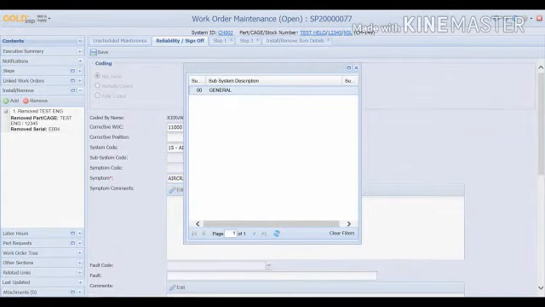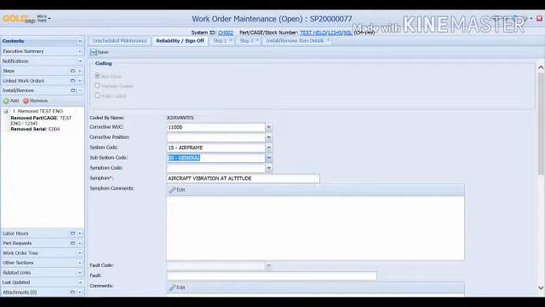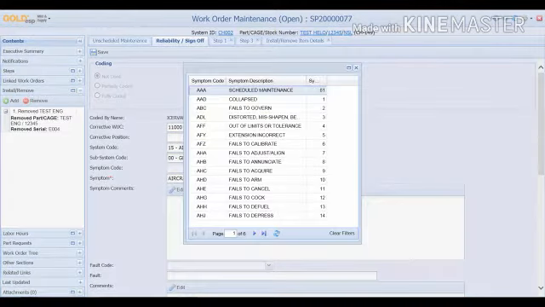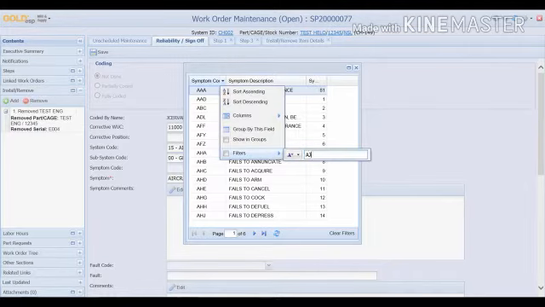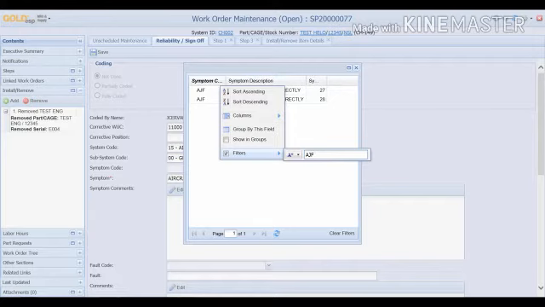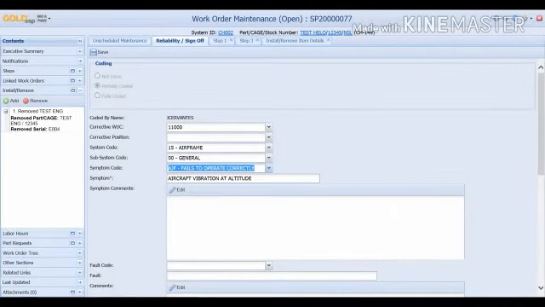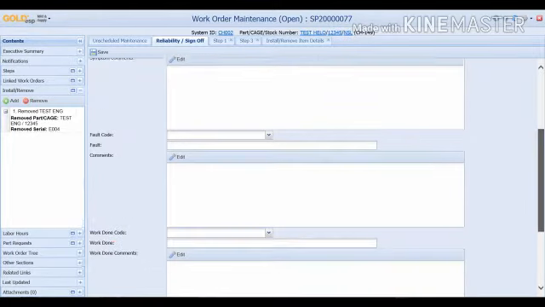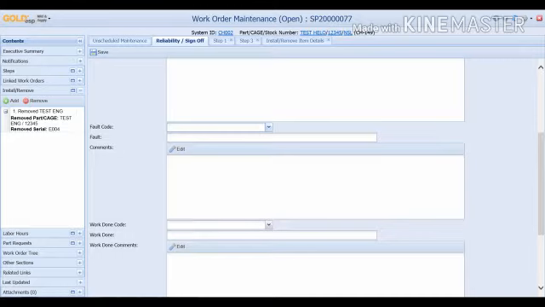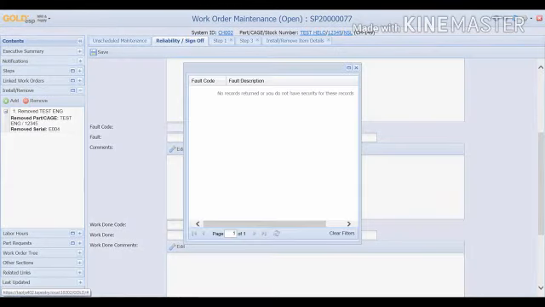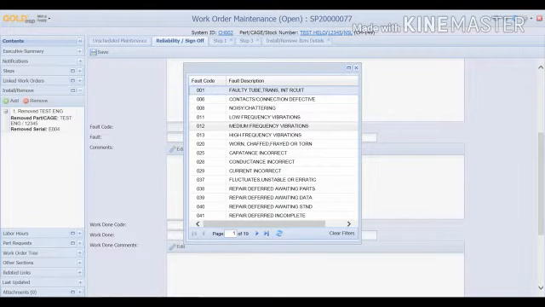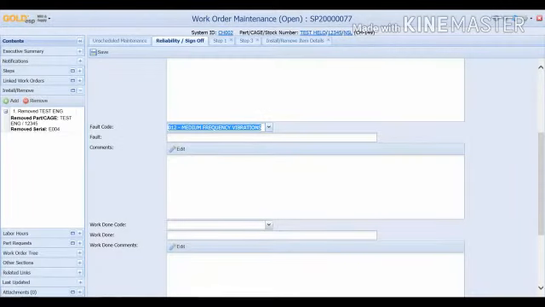Subsystem code, only one available. I will use general. Look at the symptom codes. I can use a nice feature here which allows me to filter the different codes that are available. And then I can go ahead and select the appropriate AJF code. I can keep going down. I'll come down to the file code, click on the drop down menu, and select from my vibrations.